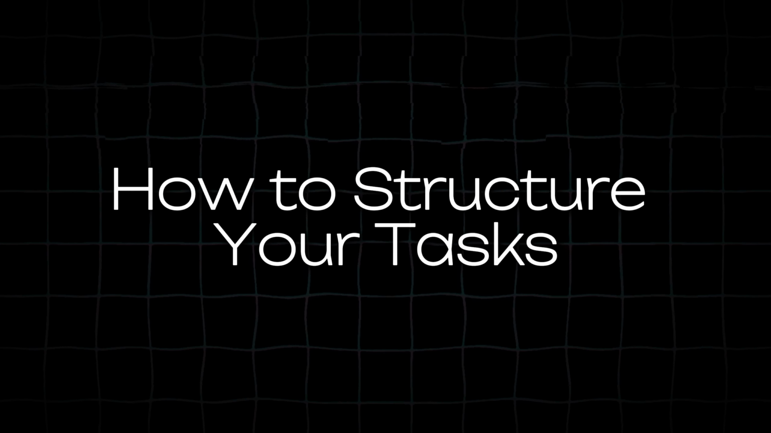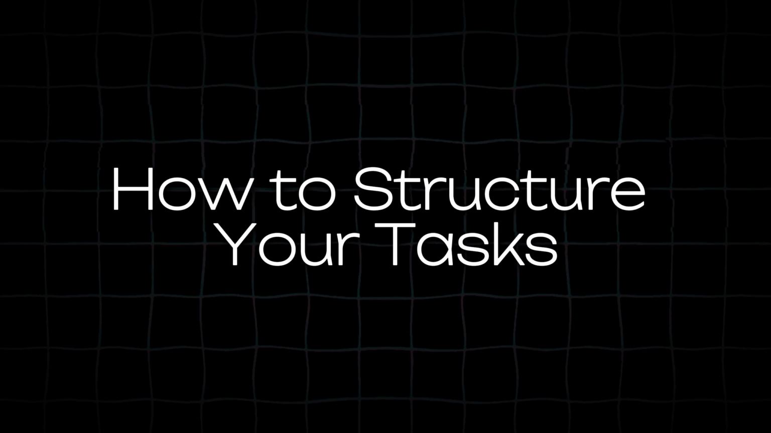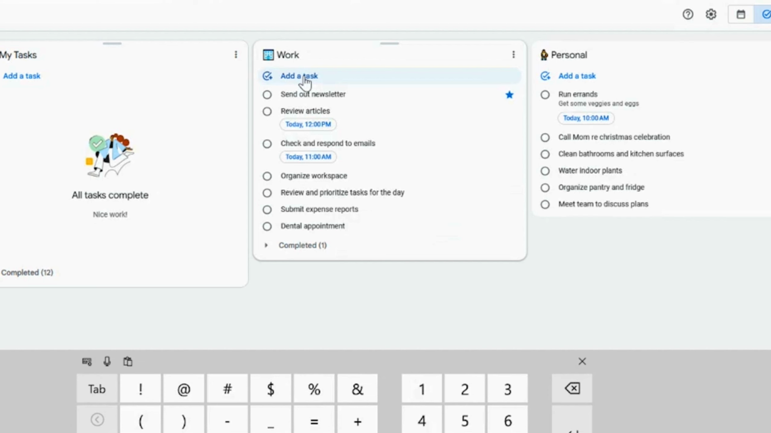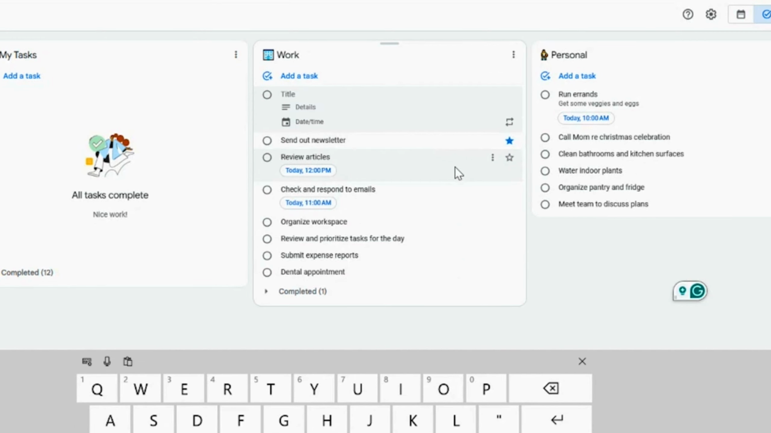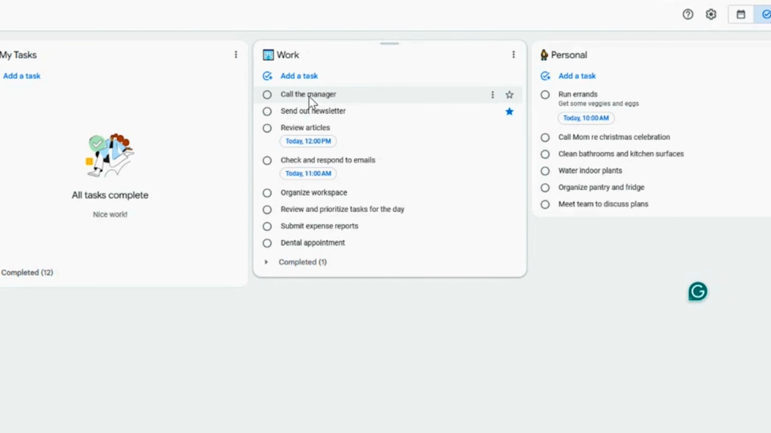Now, how do you go about structuring your tasks for the day? We want to start by first creating a task. So let's say we wake up in the morning and you have a work task. For instance, you need to call the manager, and press enter, and you see that a task has been created.